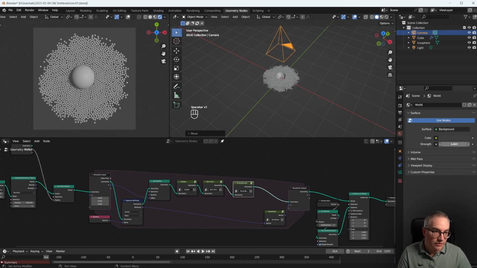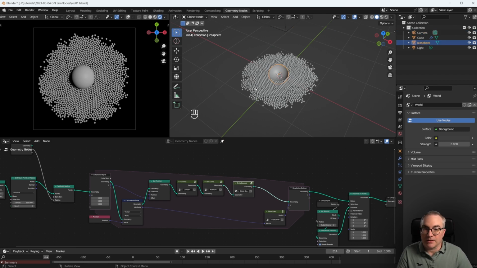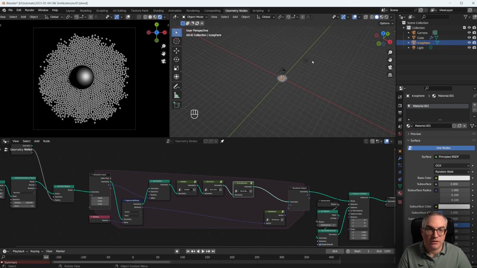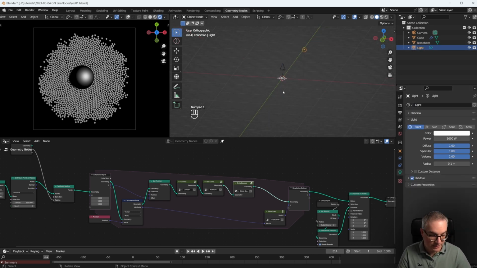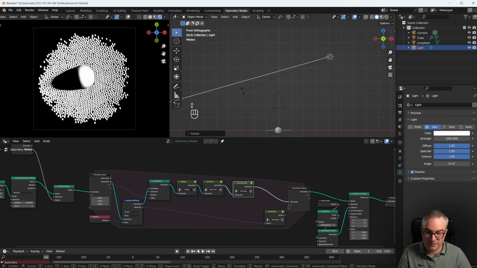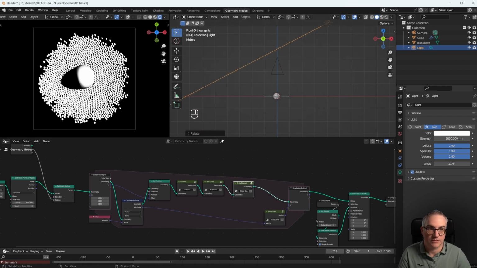Right, we have a world strength of 1. Let's make it black. Now let's think about our icosphere. Give it a new material, something cool looking. Metallic. We also need a light here. We have a sun lamp. Sun is good. Oh no, it's a point. Let's make it a sun lamp. Rotate. So give it some nice looking shadow over here. This is a bit bright.